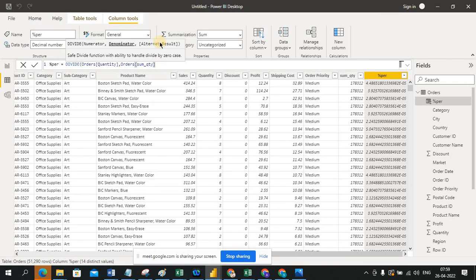Then the alternate result. For example, I'll give 0 here. If any value is not matching, or if there is any issue in the calculation, it will provide the alternate result as 0. Okay, just close. That is an optional case guys, not mandatory. If you write the DAX command perfectly, it won't highlight any mistake. So I'm trying to make it wrong, and see here, it's highlighting with a red mark.